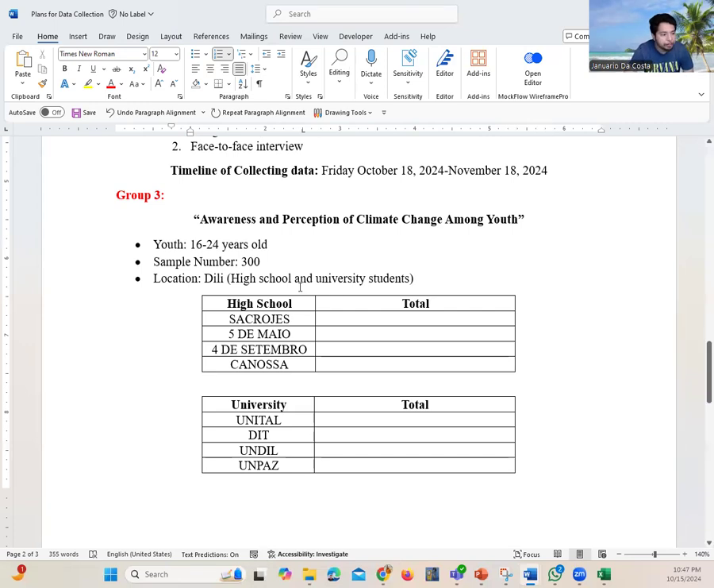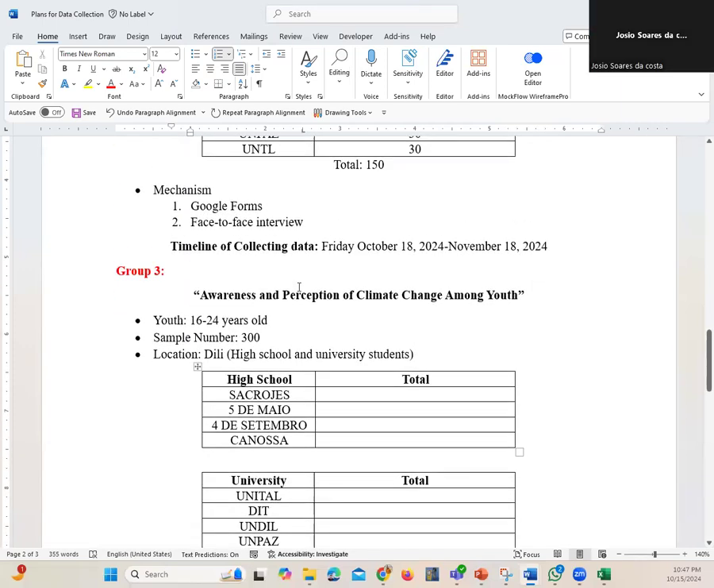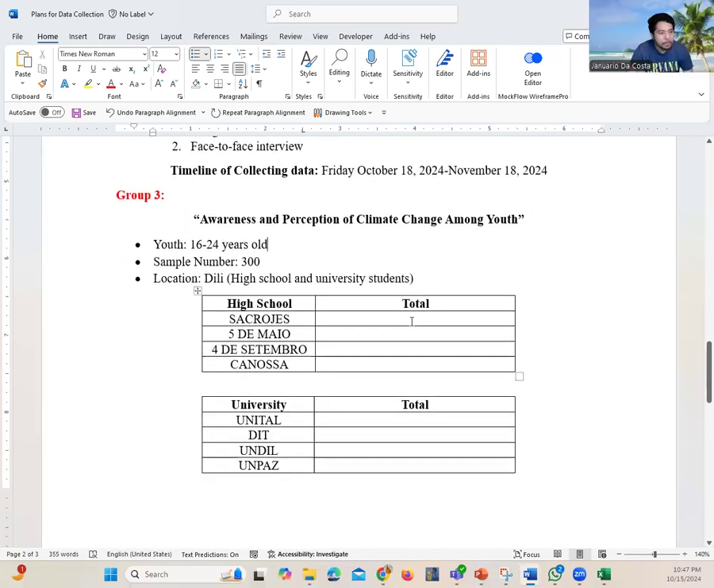Next, group number 3. Livania Barbosa, Antonia Caunan, Paula Ramos, Ademia, Remilde, and Cipriano Bobo. Okay, group number 3. Everybody, open your microphone. Group number 3. Livania, Antonia, Paula, Ademia, Remilde, Cipriano.